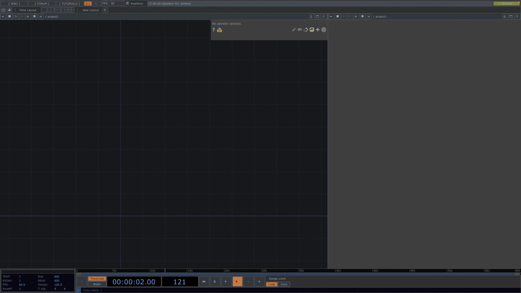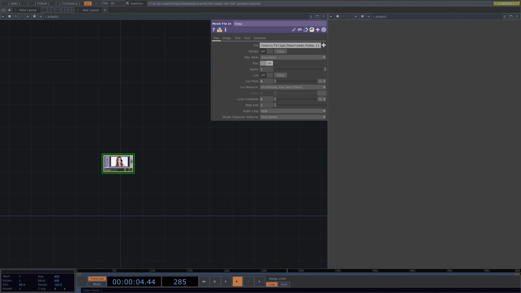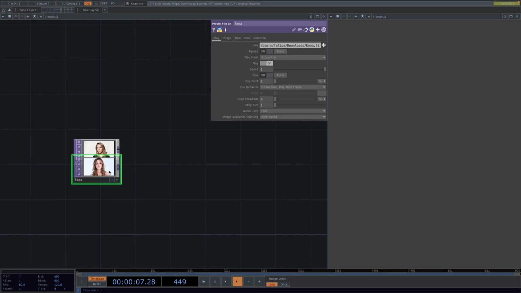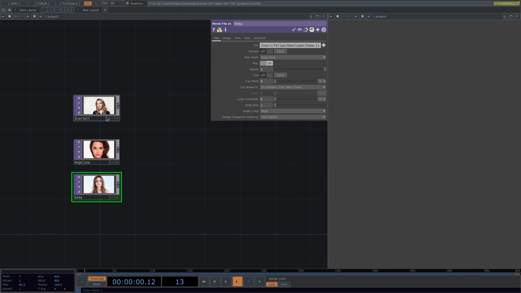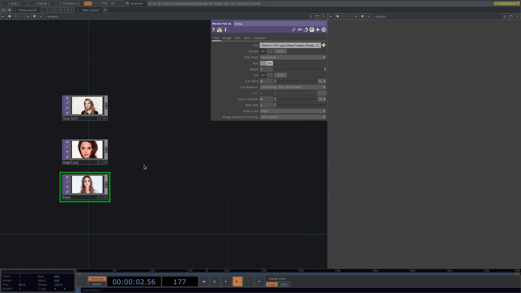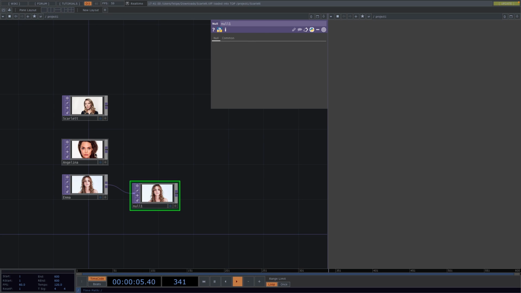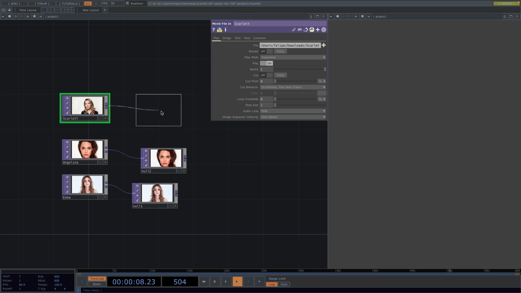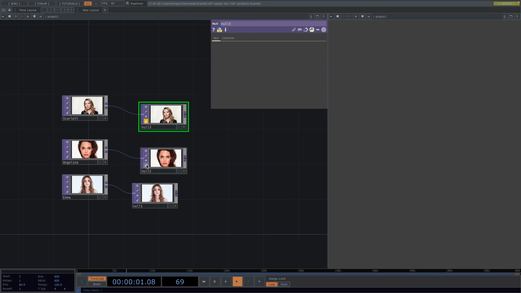I will start by importing three images I downloaded from Google. You can insert here any image you want. Then I will press Alt-N to attach a null on all, and I will do this for each of the images. I will lock all the nulls and then delete all the images.